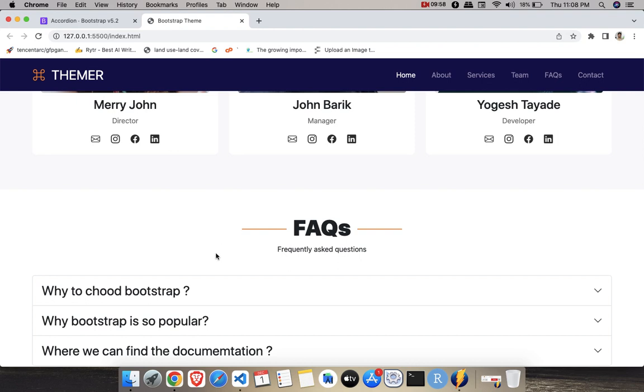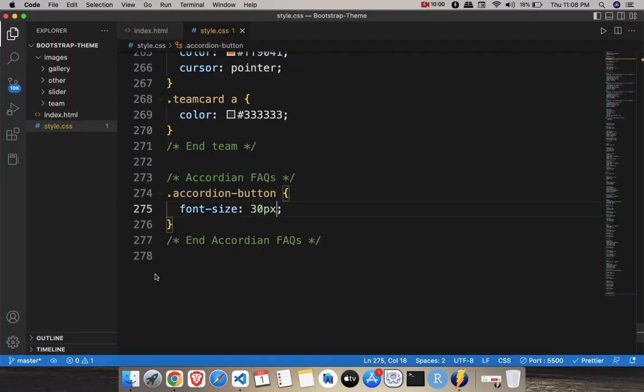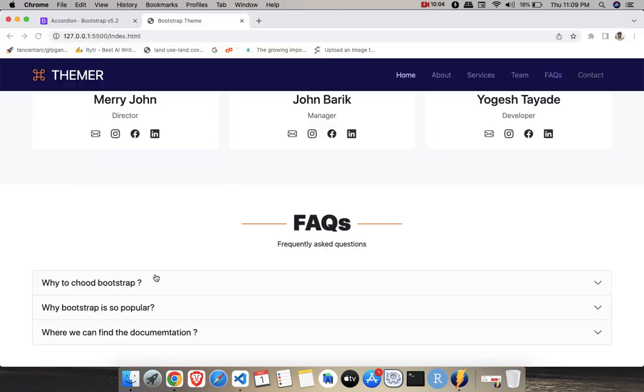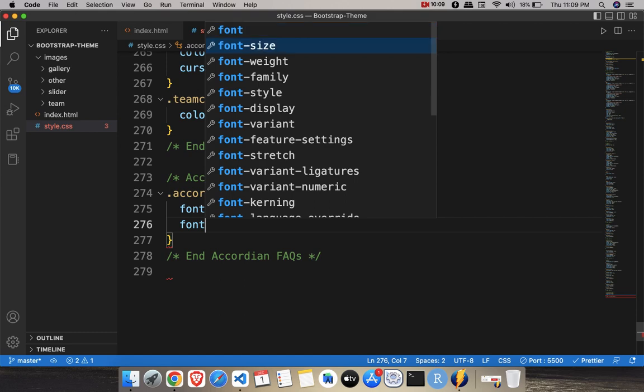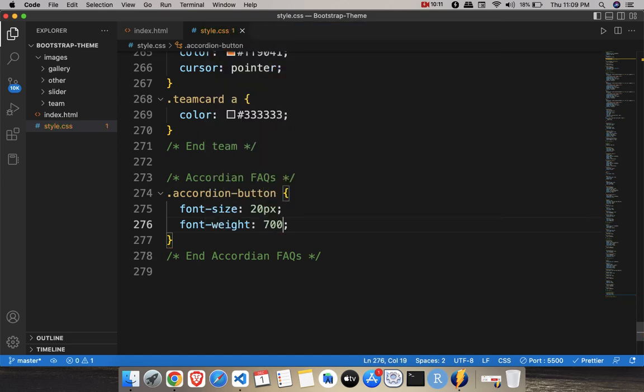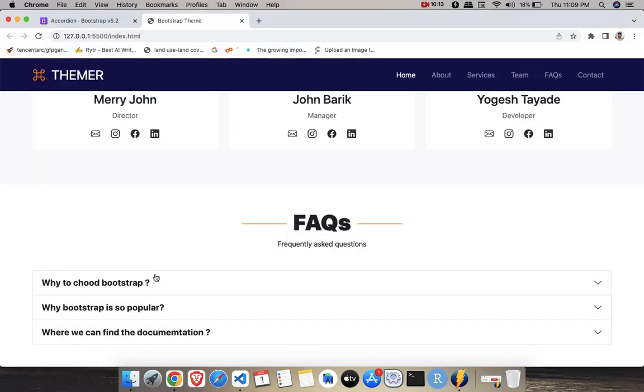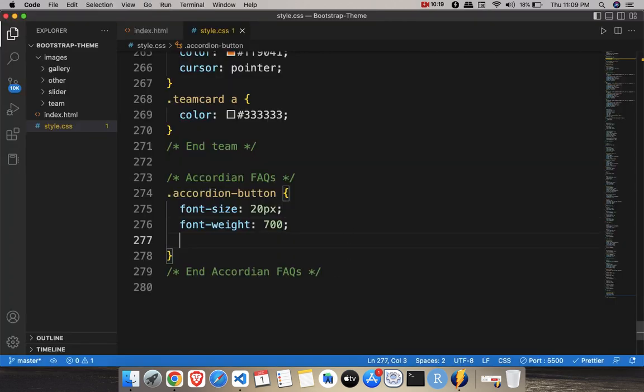Save it, come back and check: the font size is increased. Now that is too large, so I just make it 20, and I want to make it bold, so you can add font weight, suppose 700. Save it, check. Okay, it is fine. And if you want to make it centered, just try text alignment center, whether it will work or not. Okay, it is not working, so we need to add some other property.